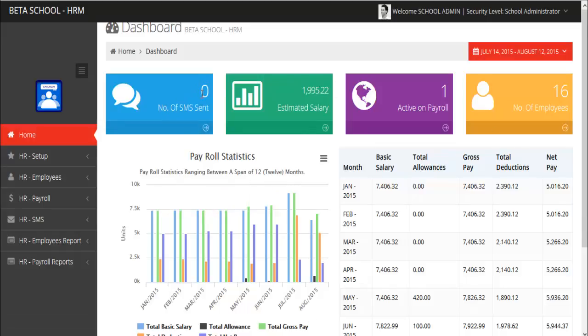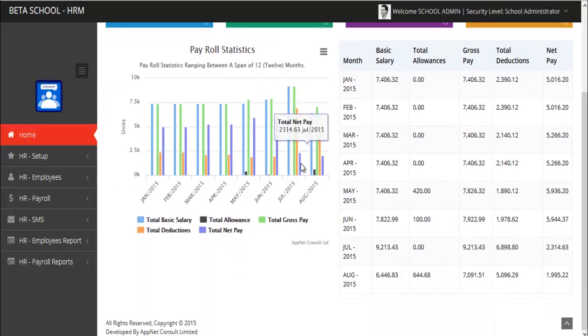It also has SMS compatibility in terms of sending SMS to notify teachers of estimated salary for the year, the number of people in the system that are active on payroll, and the number of employees. And then it gives you summary statistics of payments or payroll statistics for the total basic salary and other information that is shown here. And this one gives you the figures themselves.